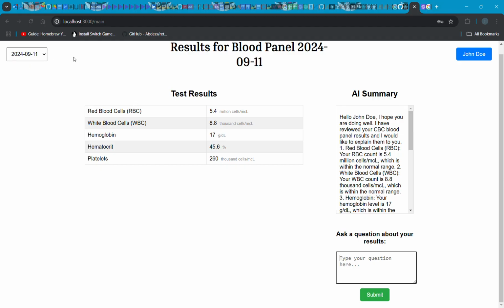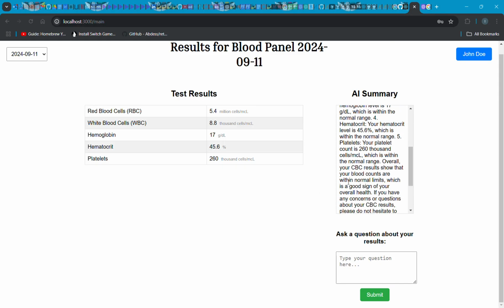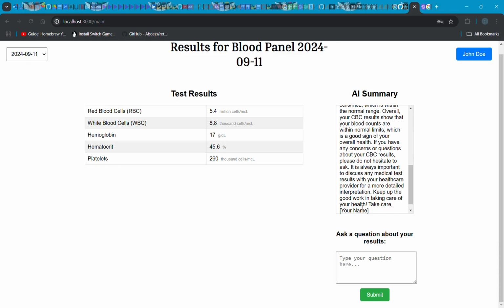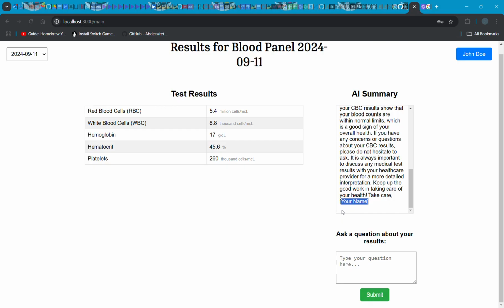Here you can see the 9/11 results for John Doe still. Here are his test results, and then the interpretation or the summary of those test results. For example, the red blood cells is 5.4 million. It'll tell them that it's within normal range. We also made sure that the summary does not give any interpretations or diagnoses, and we're also going to be coding in a take care message, as well as a reminder to always check in with their healthcare provider.